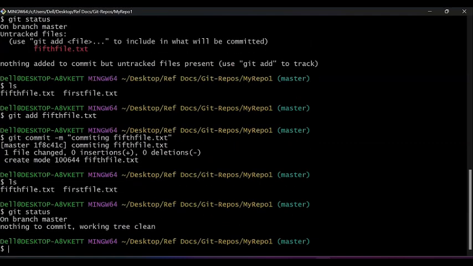Now let's say I have two files in my master branch. Among those, I think that, okay, I made a mistake by creating this fifth file.txt. I should not have created it, staged it, or committed it. But I have done it. So now I want to delete this file. I don't have use for this file anymore. I want to delete it.